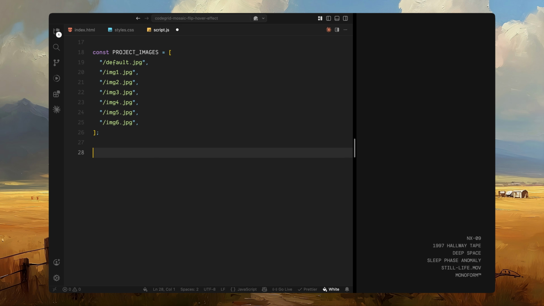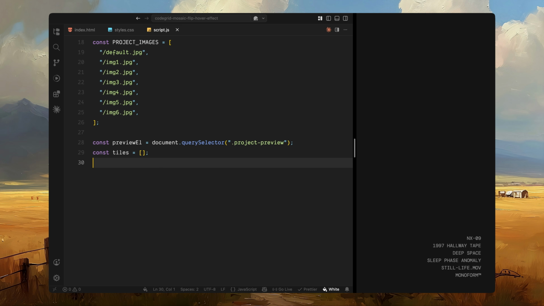Now we'll grab the preview container from the DOM and create an empty array called tiles. This array will hold a reference to every tile we generate, along with its face elements and its position in the grid. With those in place, let's build the actual tiles.